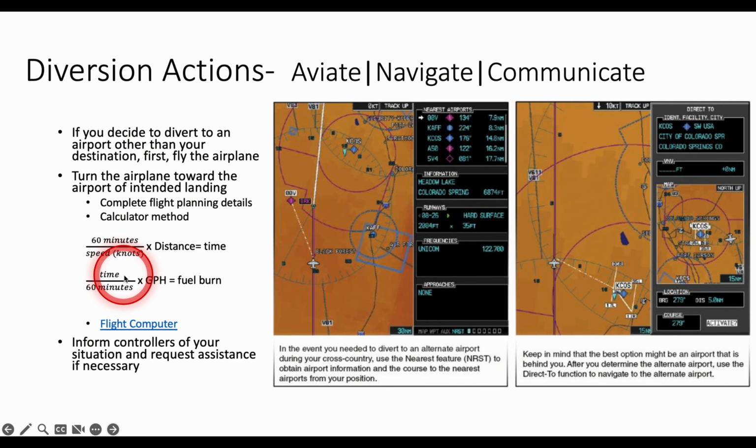Then you can take your time, divide it by 60 minutes, multiply that by your gallons per hour, and that'll give you fuel burn. So for a small aircraft, during cruise flight, you're going to burn between 8-9 gallons. A conservative method is to round up to 10, just to make math a little bit easier. And from that, you can determine how much fuel you're going to burn for that leg. Once you've done all that, you can inform controllers of your situation and request any assistance if necessary.